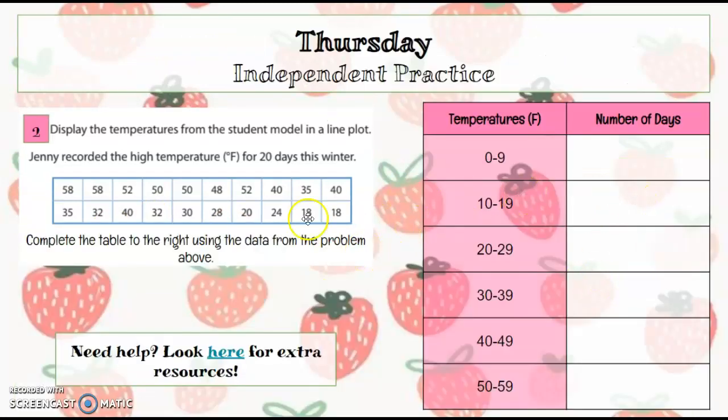On the next slide, you're going to use that same information to fill out the number of days for each. So from 0 to 9, you're going to count up all the numbers that are from 0 to 9, which I don't see any, so you should be putting 0 there. Then move on to the numbers 10 through 19. I only see 2 here, so you would write 2.